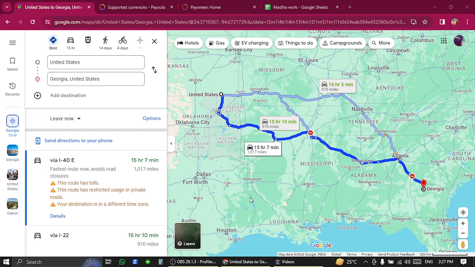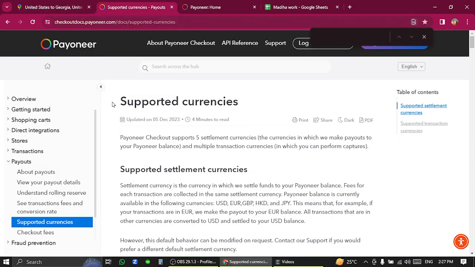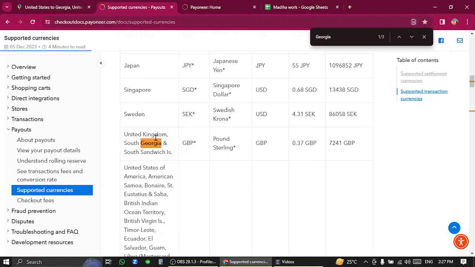Firstly, you have to verify that the country is listed in Payoneer supported currencies. So go to the page of Payoneer supported currencies and search for the country. As you can see, Georgia is listed in Payoneer supported currencies. So you can easily transfer funds from United States to Georgia.